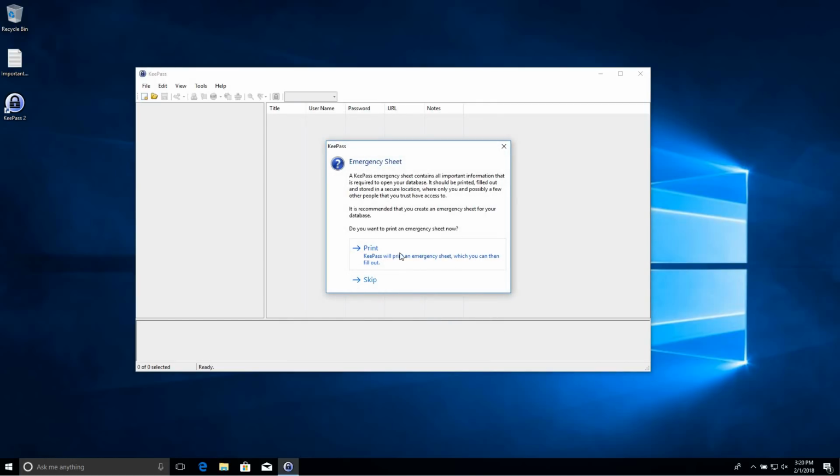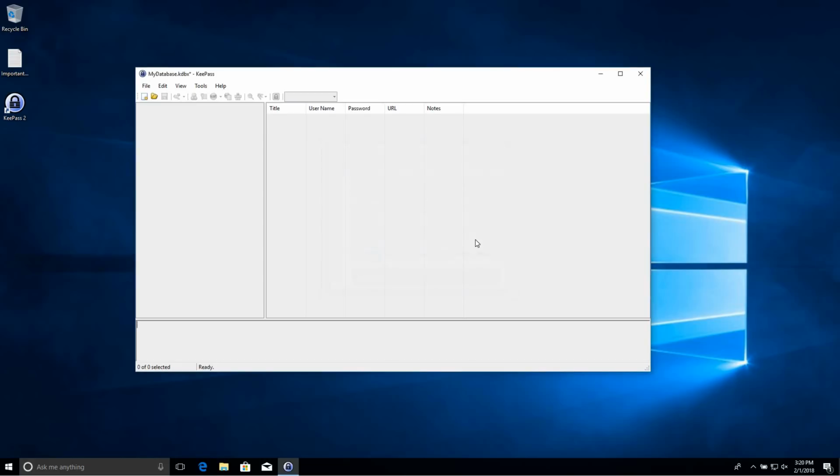And then the emergency sheet, if you want to print it out, it just has some questions for you to write down and keep in a safe place in case you forget it. So that's very important, right? If you forget your master key password, you will not be able to get it back. That's it. The password is gone. You cannot get it back. Okay, so I'm going to skip that.